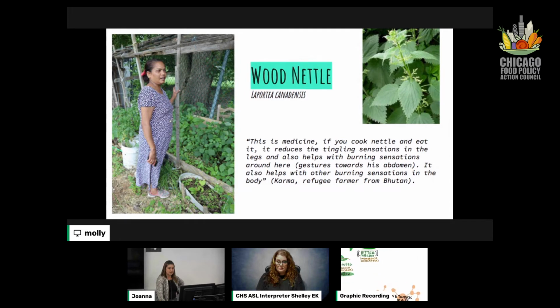If you cook nettle and you eat it, it reduces the tingling sensation in legs and also helps with burning sensations around here, gestures towards the abdomen. It also helps with other burning sensations in the body.